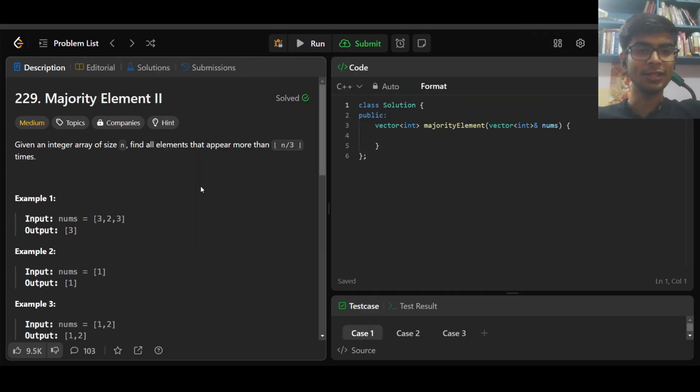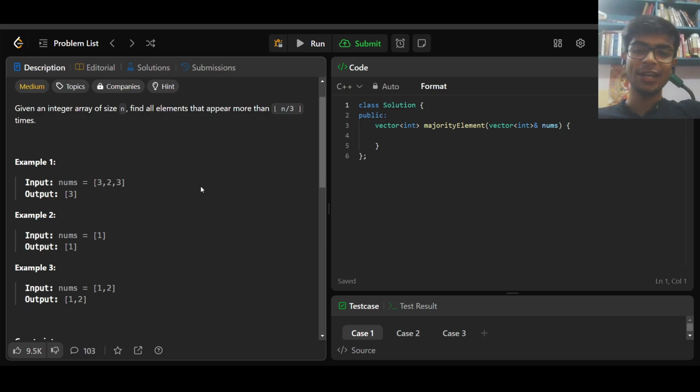In this particular problem statement, I have zoomed in a lot, for your kind information. Given an integer array of size n, we have to find those elements which appear more than n by 3 times. Let us say if we have an array and we divide it into 3 parts, there will be only 2 elements that will appear more than n by 3 times. Am I right? So that means we have to return the pair.